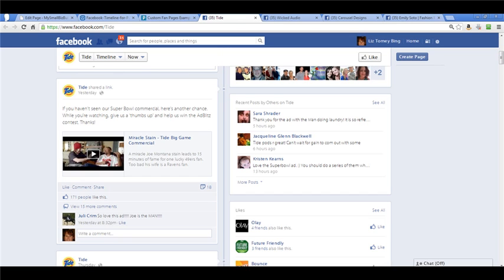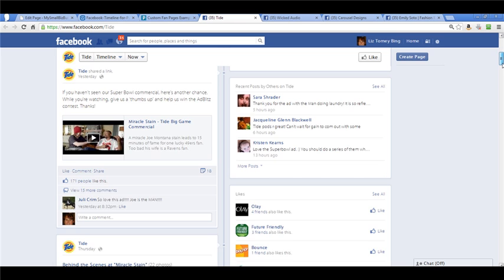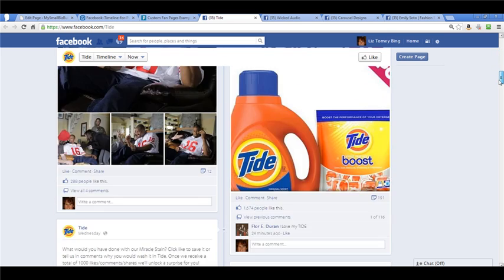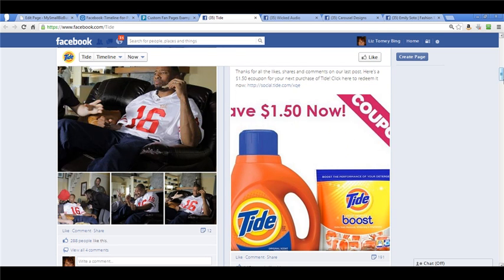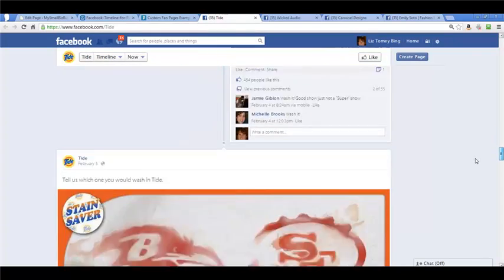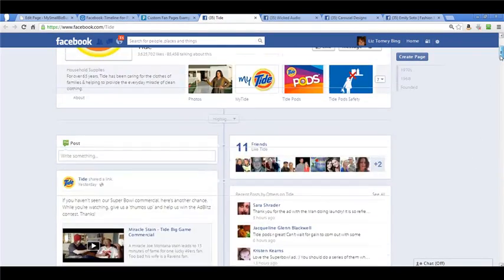And it shows what friends of yours like this also. Recent posts by others on Tide. And then that's all the things that are Tide. Like here you can get a coupon. This is showing their Super Bowl commercial. Just everything that's about their business is going to be on their timeline, okay?